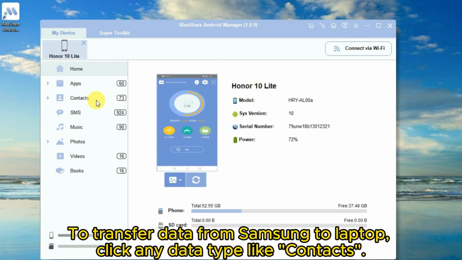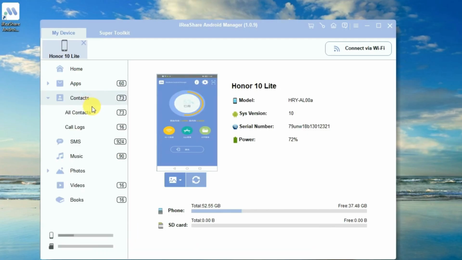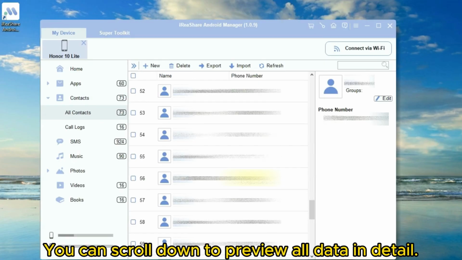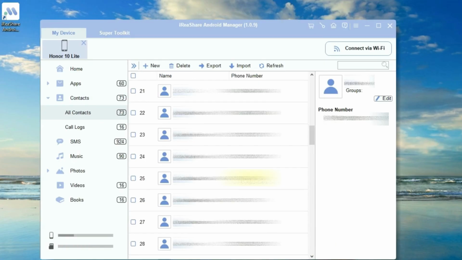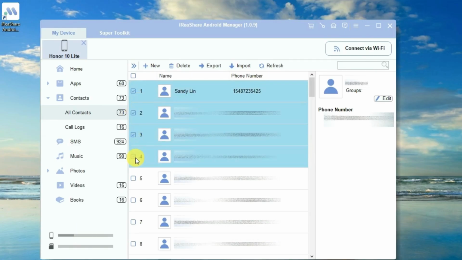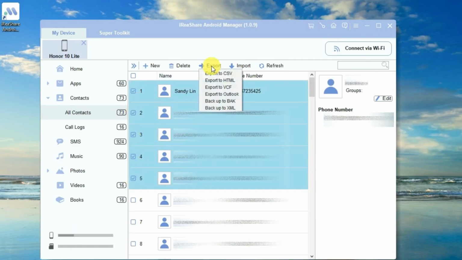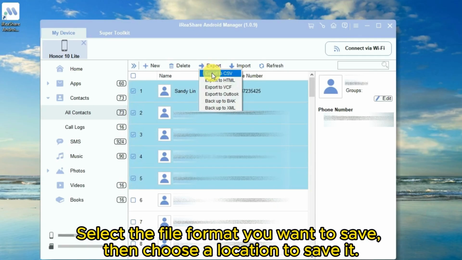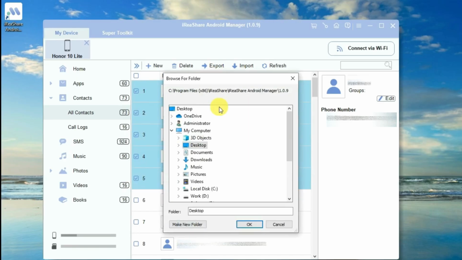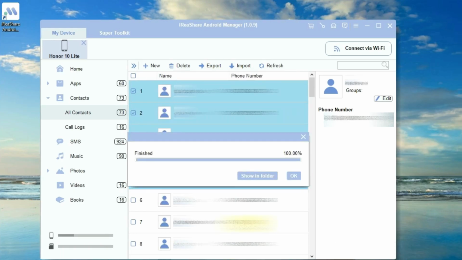To transfer data from Samsung to laptop, click any data type like Contacts. You can scroll down to preview all data in detail. Tick off the data you want to transfer to your laptop, then click Export. Select the file format you want to save, then choose a location to save it. Then the chosen data will be transferred to your laptop.